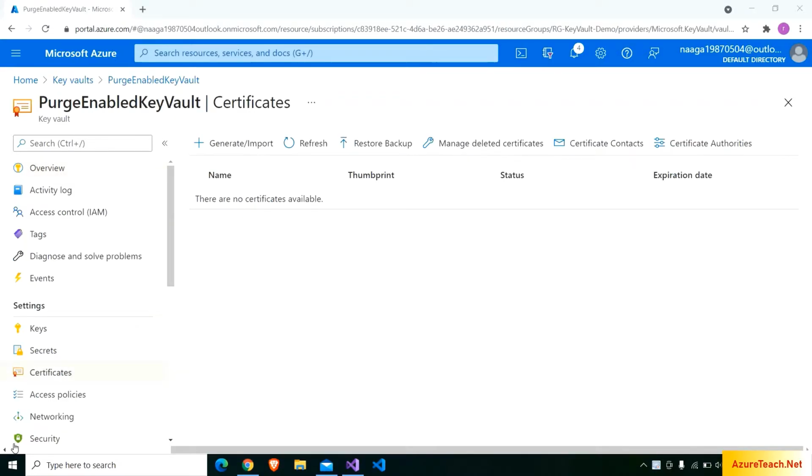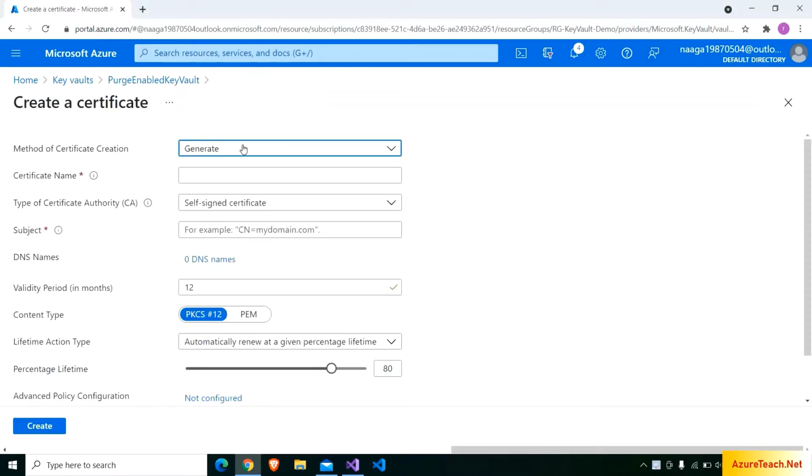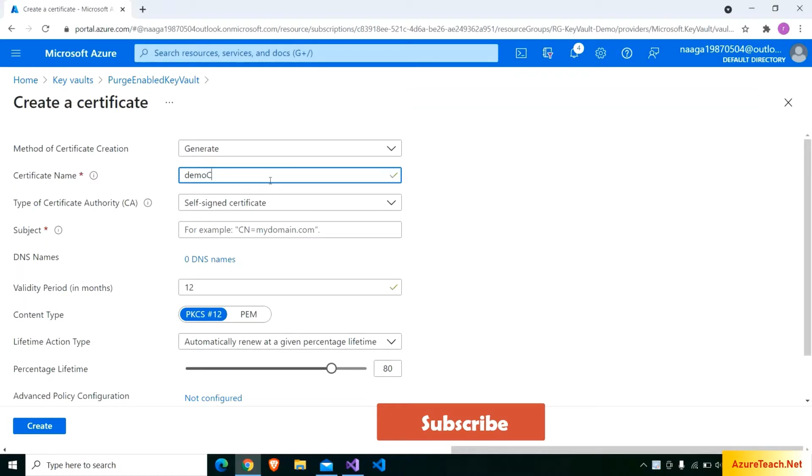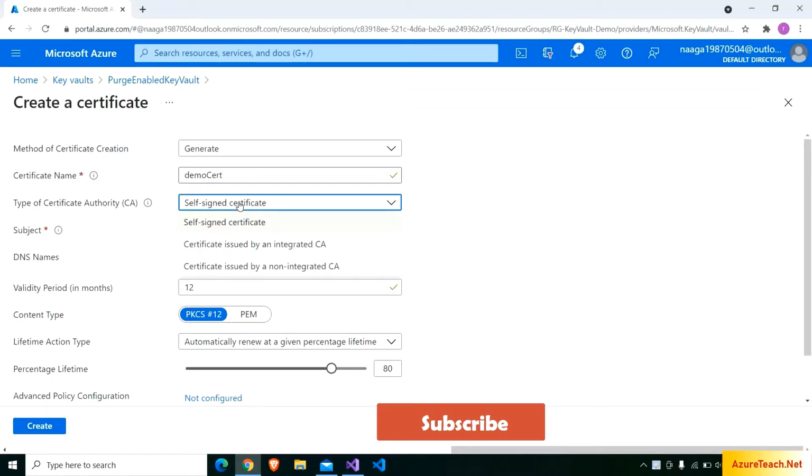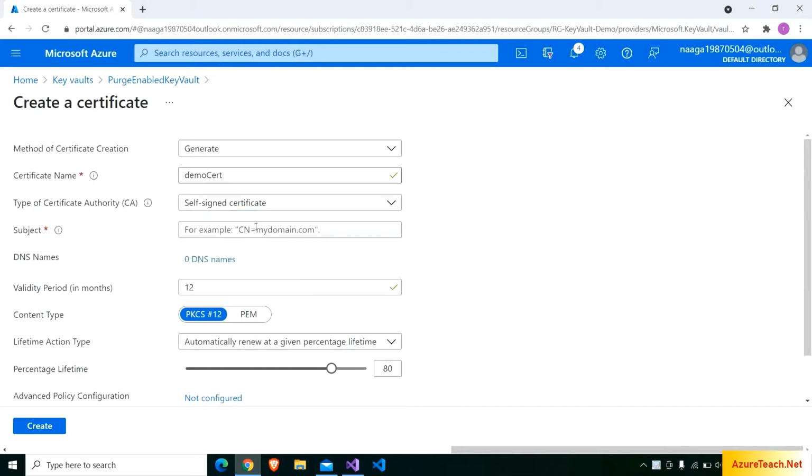Let us create a certificate. Here I am inside the Azure Key Vault Certificates tab. I am clicking on Generate Import, and here I am choosing the Generate option. If you have an existing certificate, you can choose Import option. I am giving the name as Demo Cert, and here I am choosing self-signed certificate. If you want to issue the certificate by an integrated or non-integrated CA, you can choose other two options. I am going with the self-signed certificate.